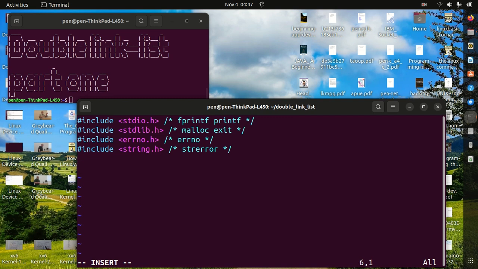The next thing we're going to do now is write our double linked list. To write a double linked list, it's just the same way we write the single linked list. It's just that a second self-referential pointer is added to the node.